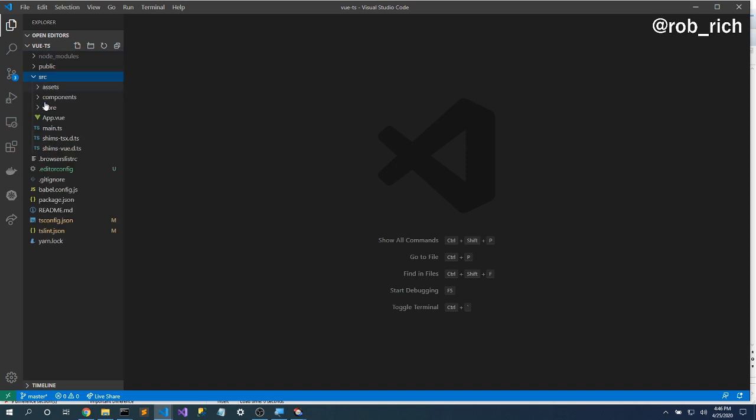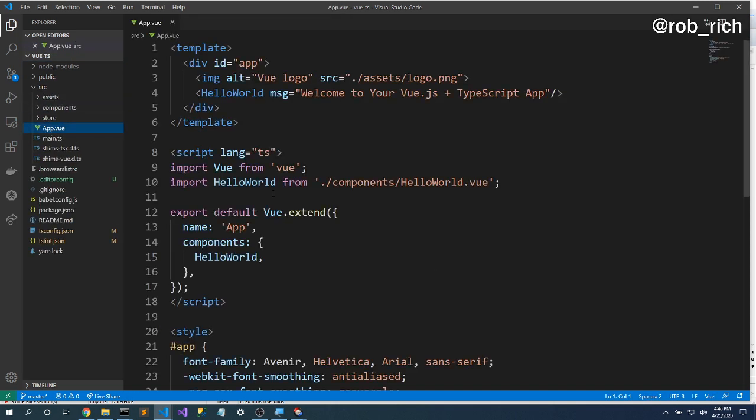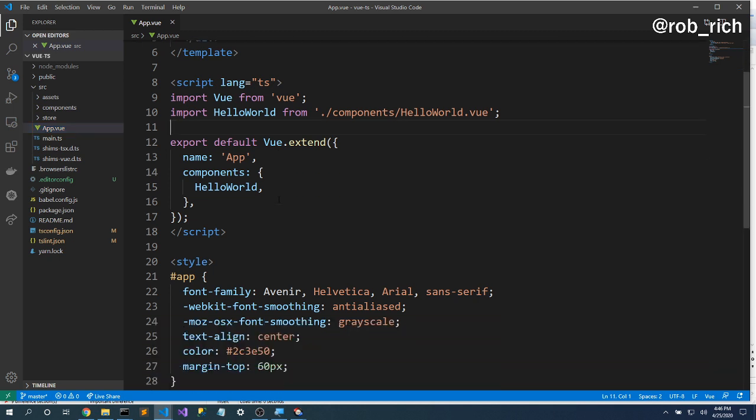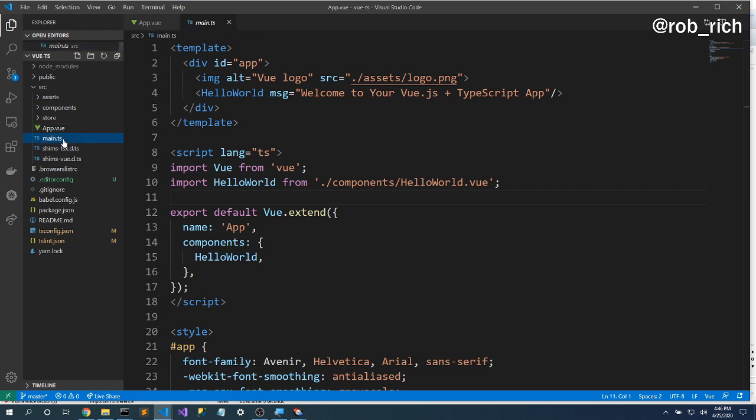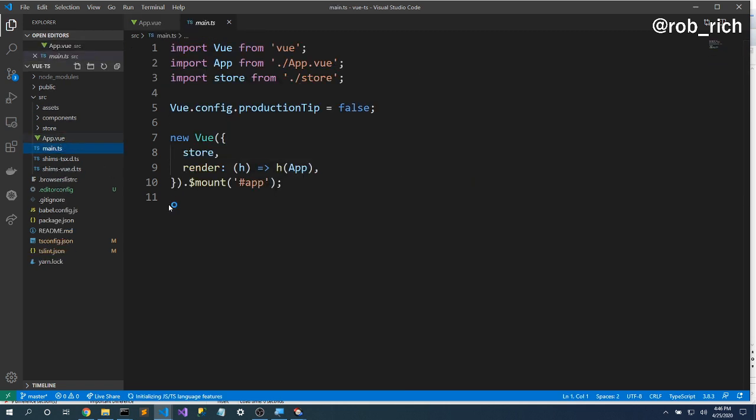Okay, source, app.vue. Here's our app. We've got our hello world component. We're using regular ES6 imports. That's great. Main.ts, import Vue. We've got our store. Production tip. I suspect that... Ooh, did I do that over here?